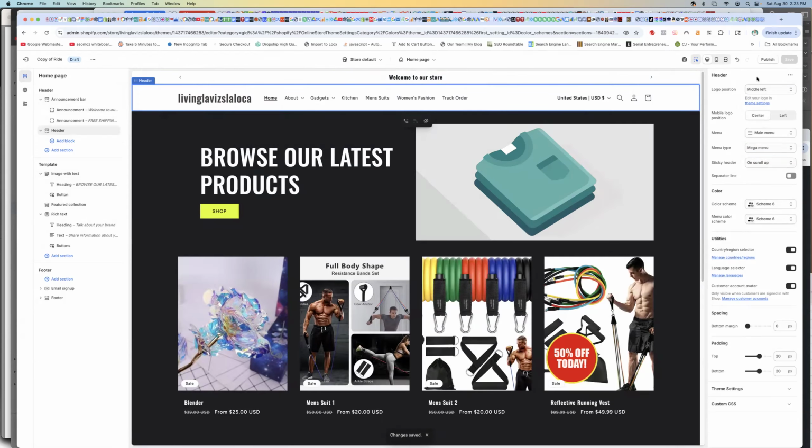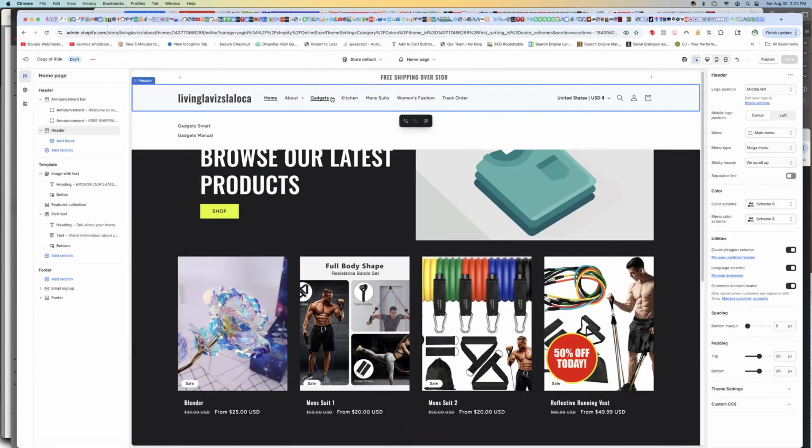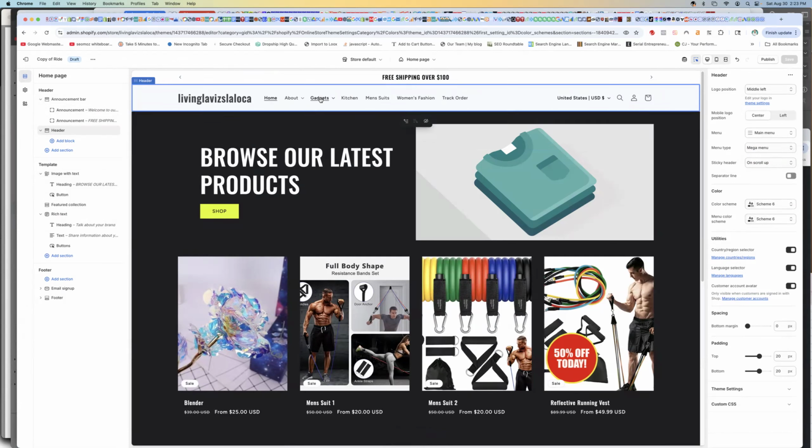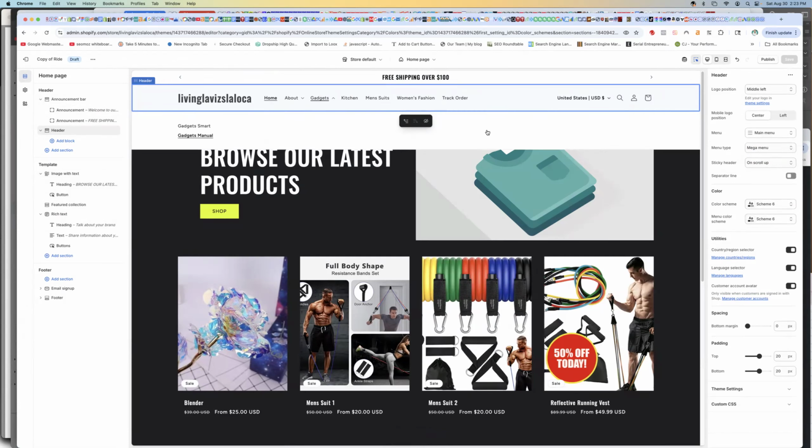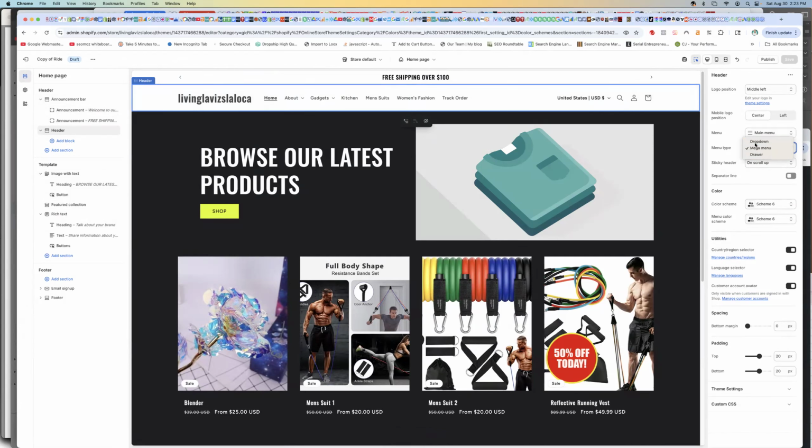And the reason I hit save is it does save periodically, but I just do it as a habit because sometimes you mess up. So look what the mega menu did. The mega menu made it so that the menu goes all the way across. So if I had a bunch of things under gadgets, I'll have multiple columns here. The same thing with about, right? So if I had a bunch of stuff on here, again, it'll be column, column, column, column, all the way across. So mega menus are pretty cool for that. If you don't have a lot of drop downs, it's always best to just change this to a drop down.